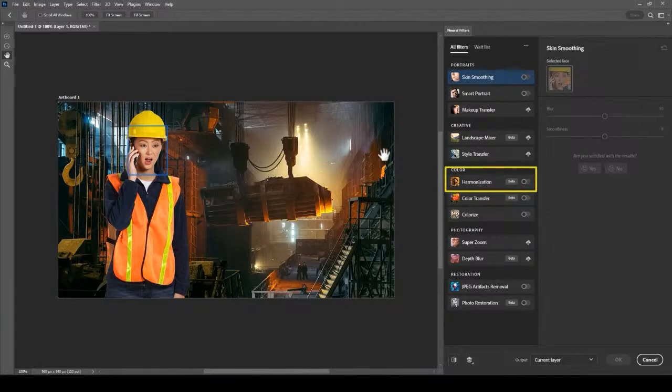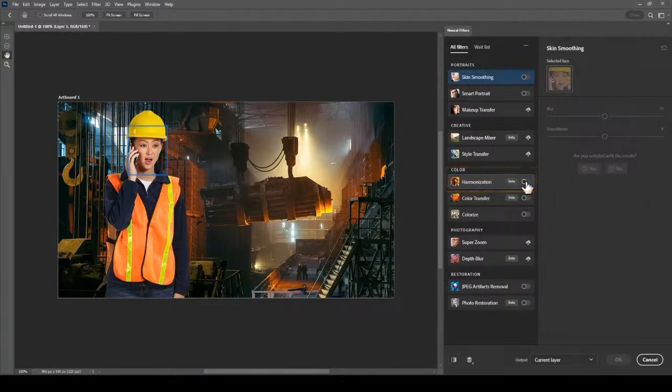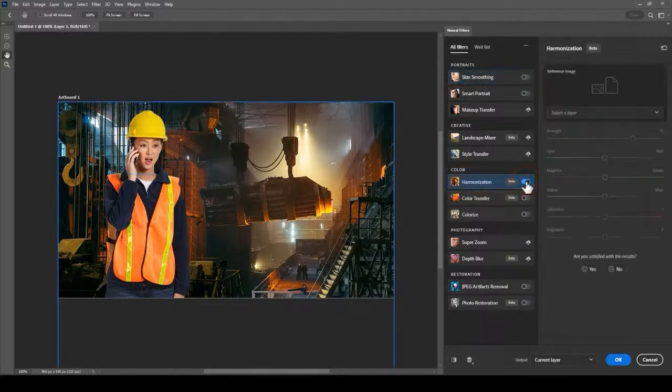So over in the filters, I'm going to find harmonization here in color, and I'm going to click the switch to turn that on. Now, nothing's going to happen immediately. We have to identify what we want to harmonize her to, and that's going to be the layer underneath. So with that turned on, I'm going to go over to layer, and there is my factory grunge photo.